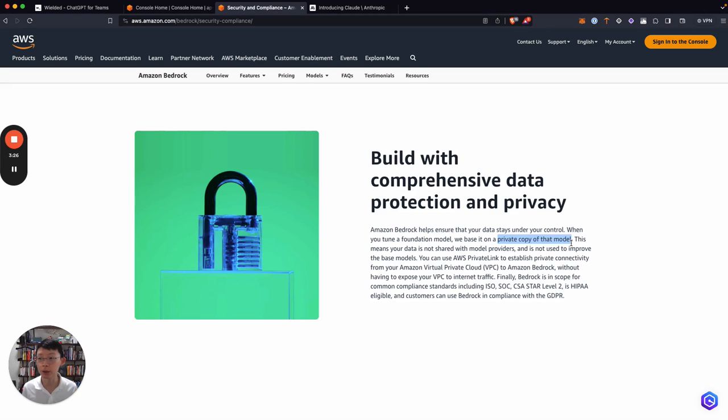You can choose between AWS Bedrock, or if you are looking for OpenAI models, please feel free to use Azure OpenAI. They have a similar policy of not sending your data to the foundation model creators themselves, right? So without further ado, let's get started.